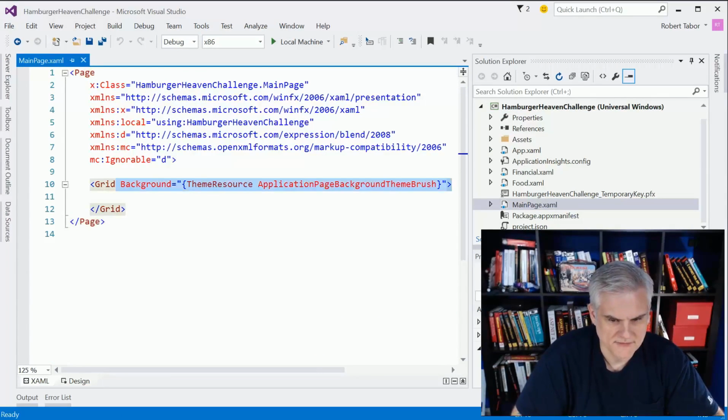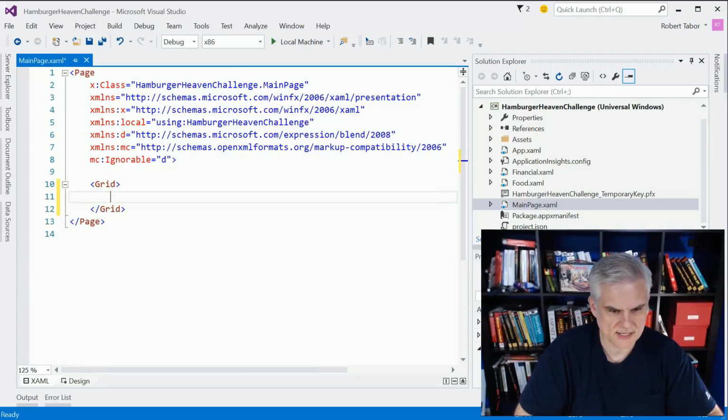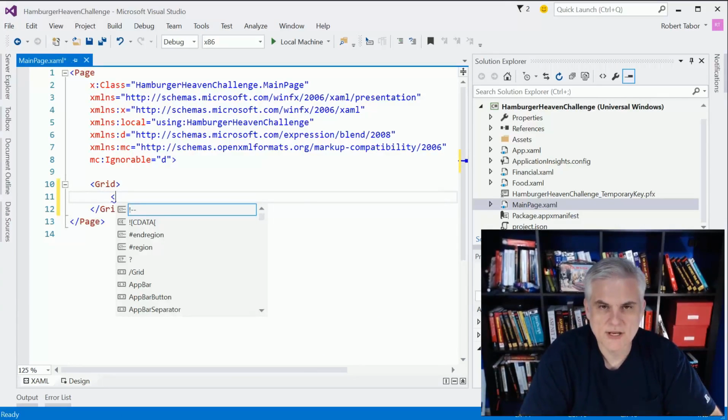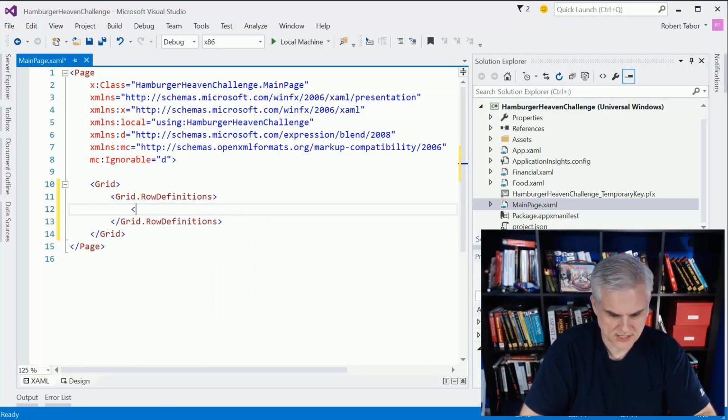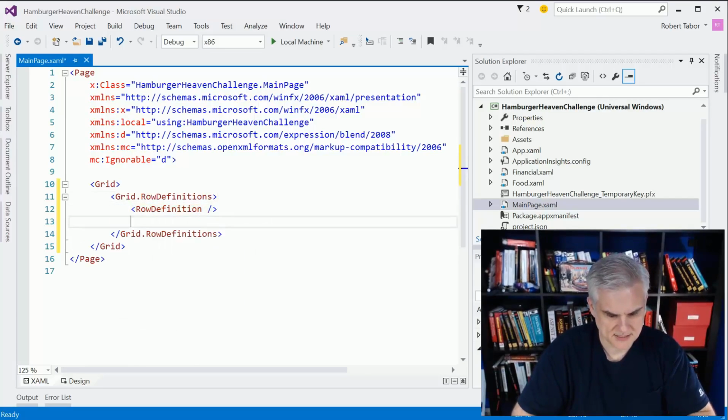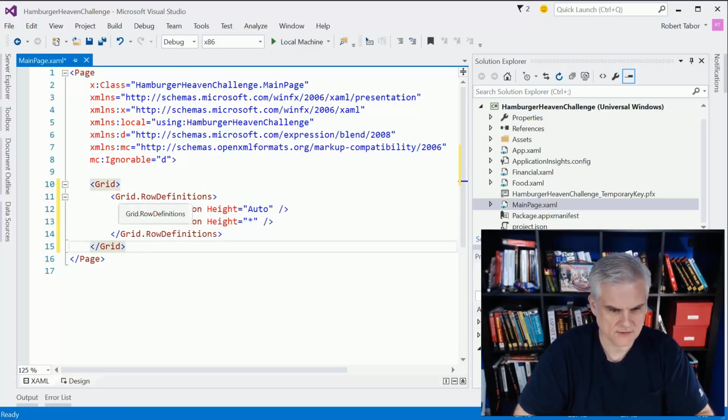We're going to get rid of this, and I'm going to do like I did previously when I created two rows. The first one would be auto, the second would be star. So let's create grid.row definitions, and we'll create the first row def and copy and paste it, and we're going to set the width, or sorry, the height of the first one to auto, and then the height of the second one to star. Alright, very cool.